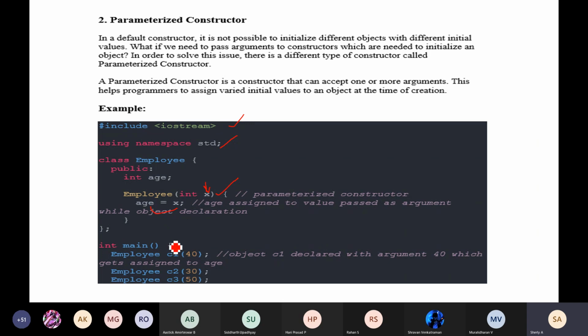Then you come to the main program. Within the main program, what is happening here? Employee c1(40). Employee is the class name and c1 is the object name. Whenever you create an object like this, one object will be created, memory will be allocated, and the object is assigned to that particular memory. So c1 is the object that is created.